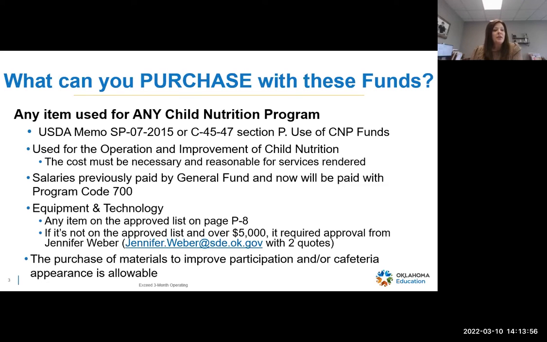So the purchase of materials to improve participation, also increase the quality of food, is a reason to use these funds. And trust me, I do realize that food is hard to come by right now. We understand that. That's just something that is in the guidance that USDA gives. And then improvements in the cafeteria, upgrades to equipment and such, things like that. My email is also in that slide if you need to get my approval for equipment or anything that's not on that list on P8. And I get several a day, quite a few actually lately. They've been coming in fast and furious.